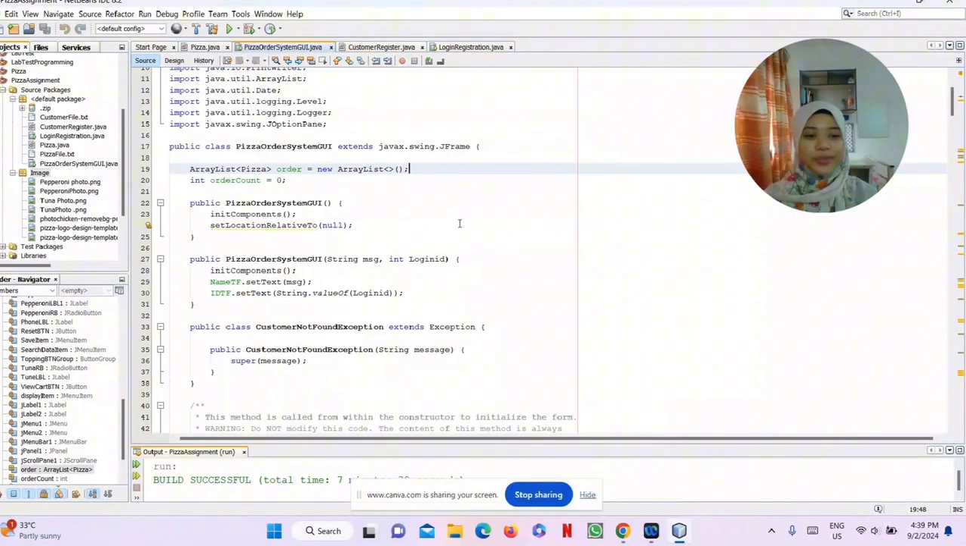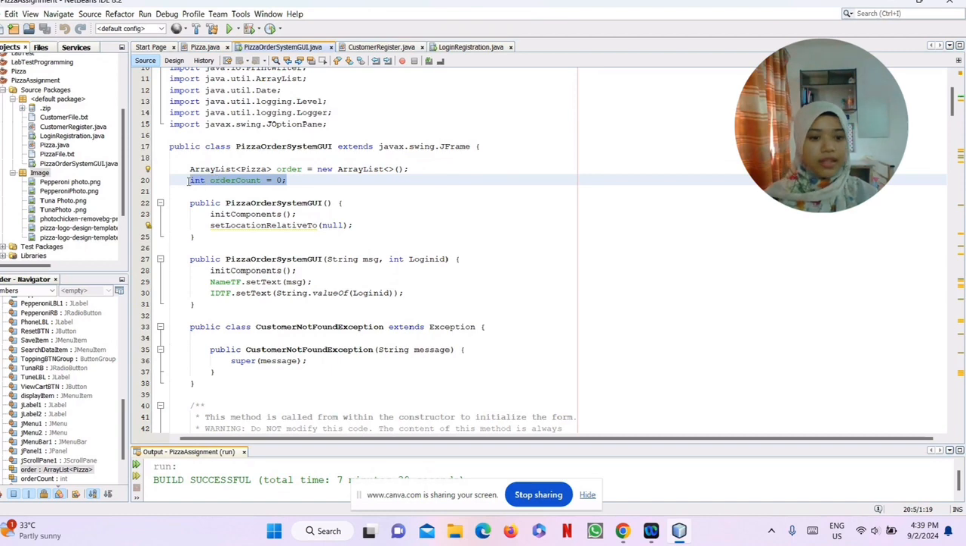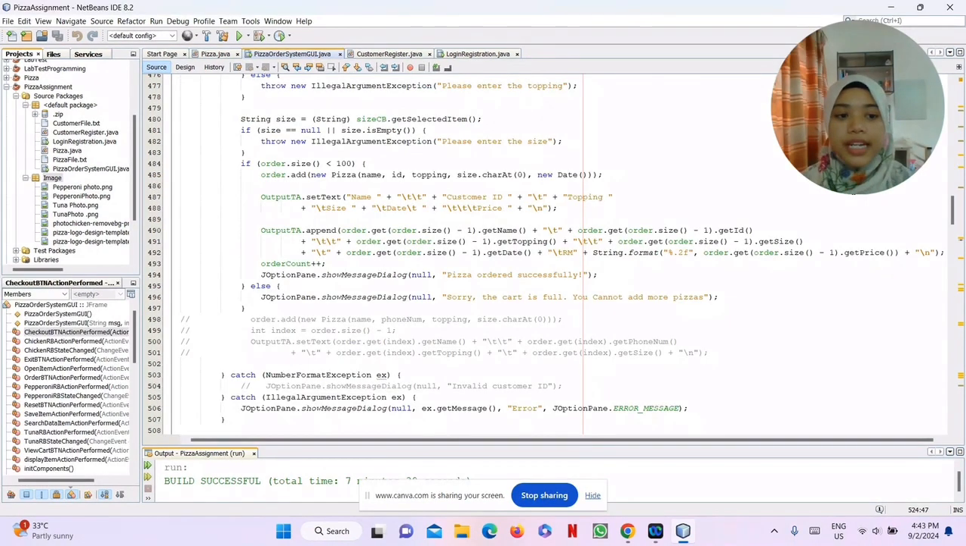This Java class represents a GUI for a pizza ordering system. It contains methods and attributes to manage pizza orders. We use the ArrayList pizza to store pizza objects representing the current order. The order count is an integer to keep track of the number of orders. This part of the code handles the process of capturing pizza.